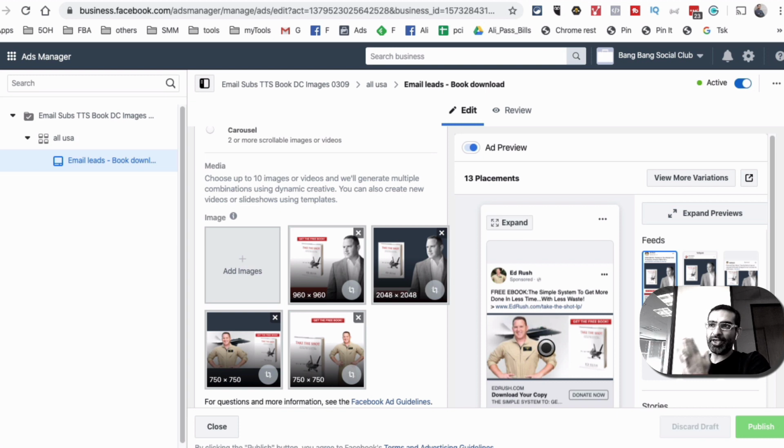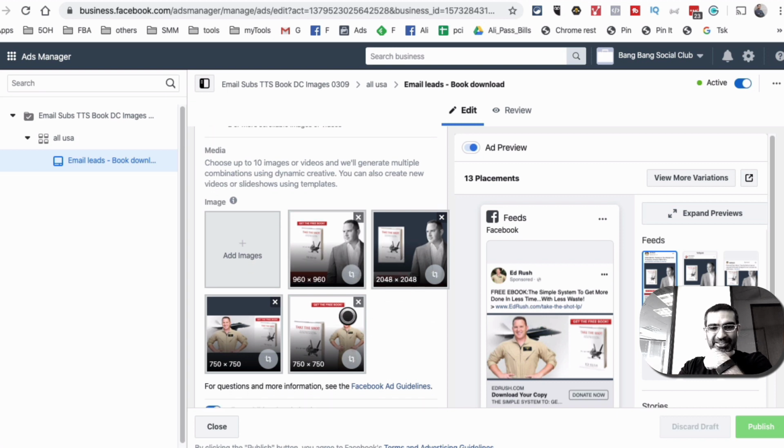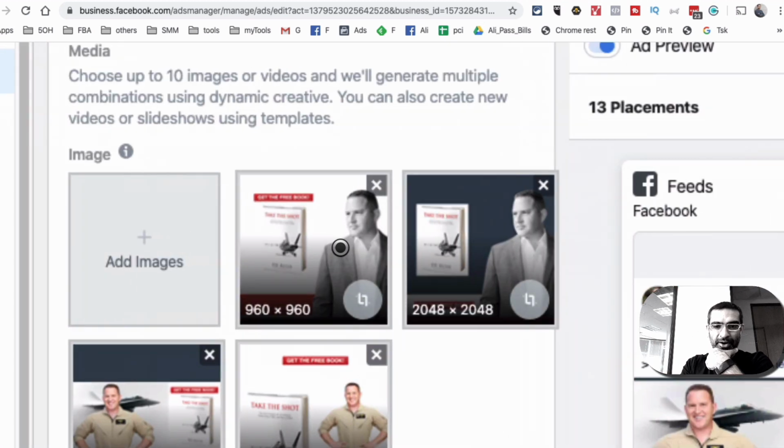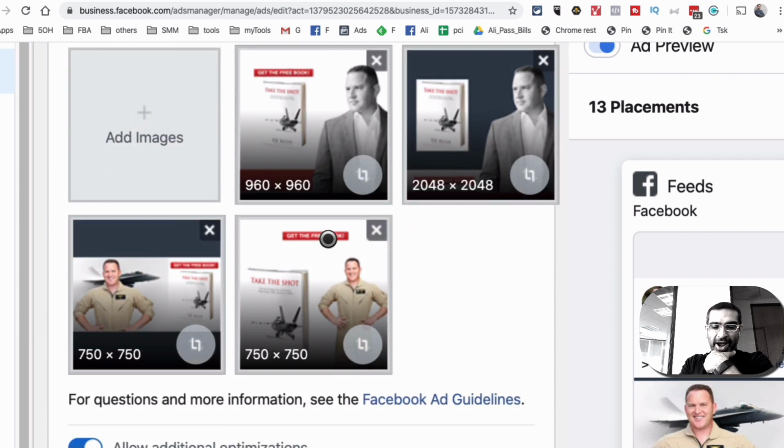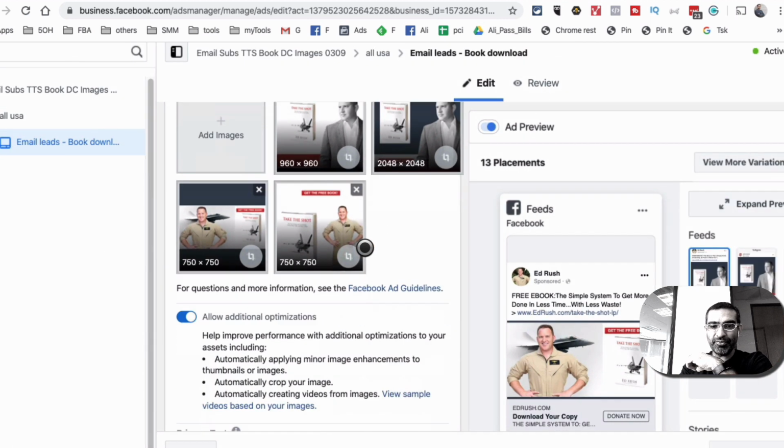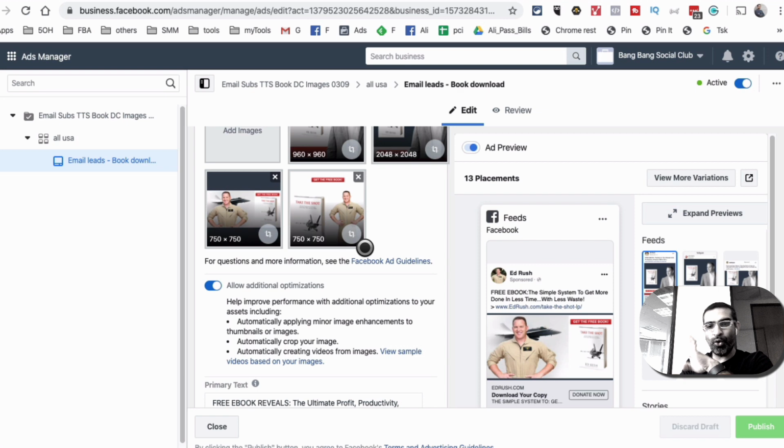But the idea is you give Facebook multiple creatives, multiple headlines, and then let Facebook optimize it for you. If you look at this, we have 1, 2, 3, 4 images, with slight variation. For example, on this one the background is white. Here, the background is gray and white. So there's not a lot of huge variation, but we're testing 4 images.